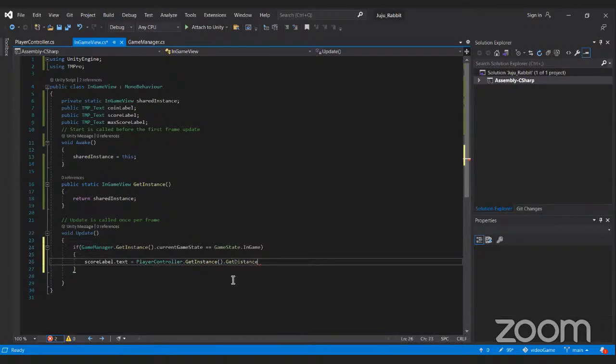Get distance. Okay, but you see, if I put a semicolon here, it's going to give an error. So it's going to say we cannot implicitly convert type into string. What I'm going to do, it's an obvious solution that you must know by now. What is it? How can we convert this into a text value?